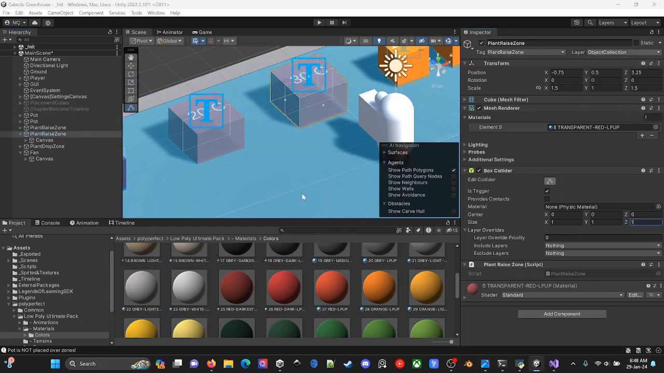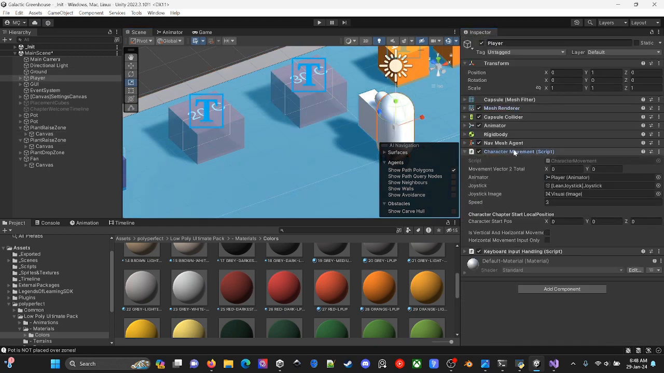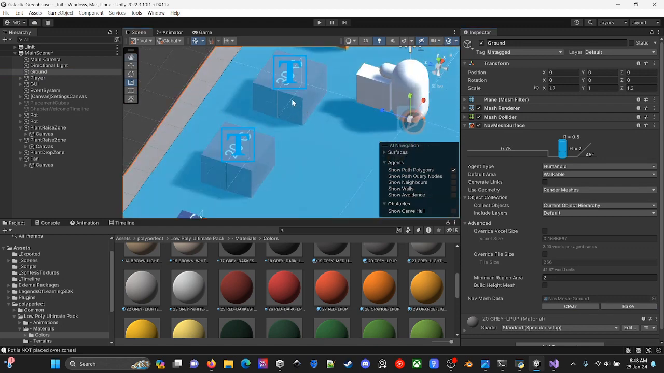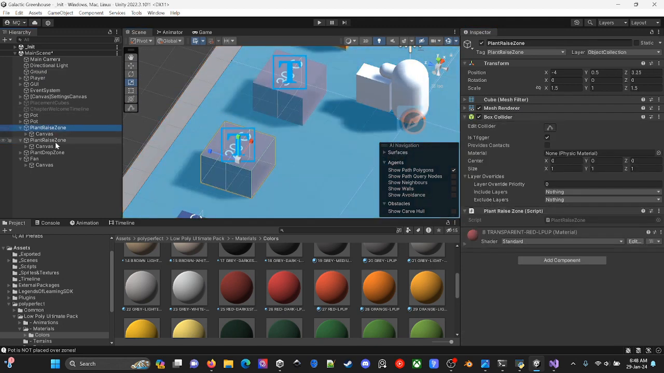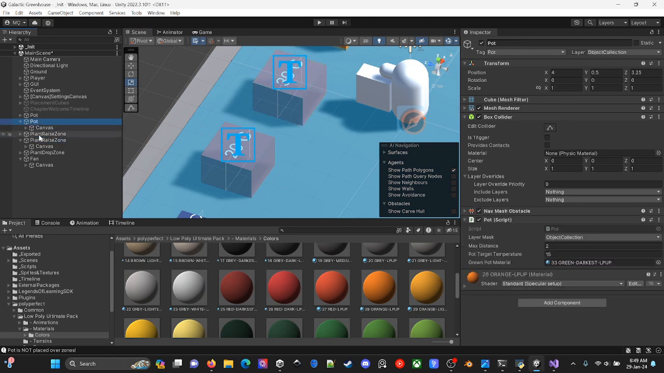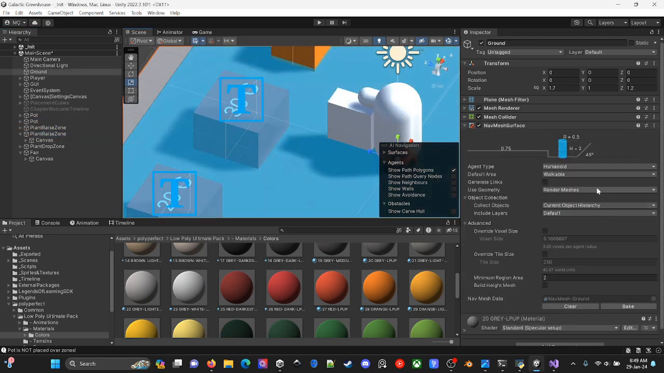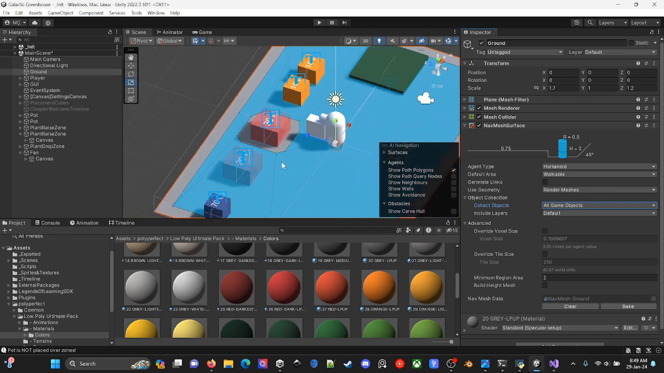Let's set this to default, clear and bake. Why is this still a walkable zone? This is the default layer. Okay, default area walkable. Yes. Select objects, all game objects, and now it's out of the walkable area.